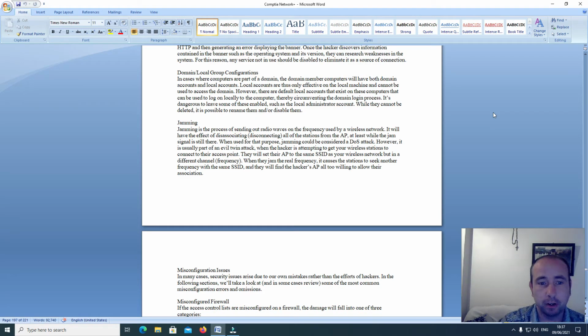Domain local group configurations. In cases where computers are part of a domain, the domain members' computers will have both domain accounts and local accounts. Local accounts are thus only effective on the local machine and cannot be used to access the domain. However, there are default local accounts that exist on these computers that can be used to log in locally to the computer, thereby circumventing the domain login process. It's dangerous to leave some of these enabled, such as the local administrator account. While they cannot be deleted, it is possible to rename them or disable them.